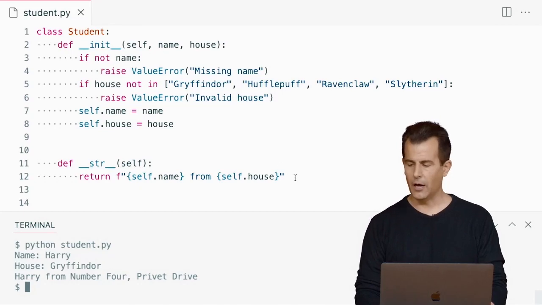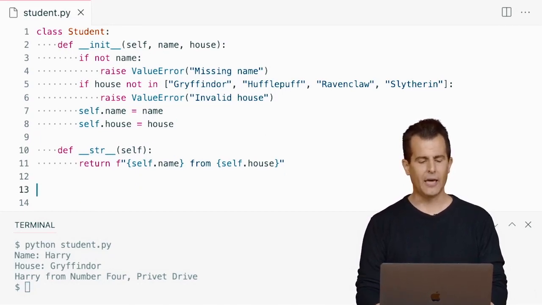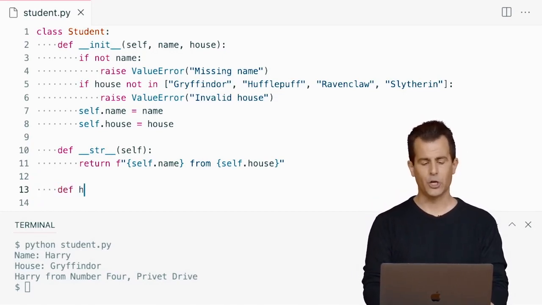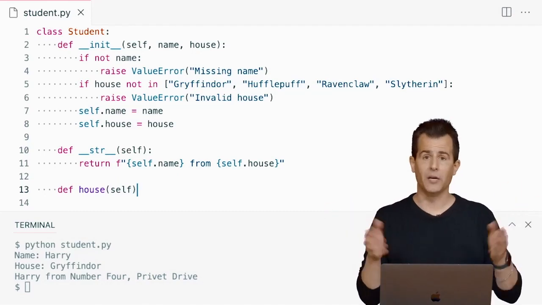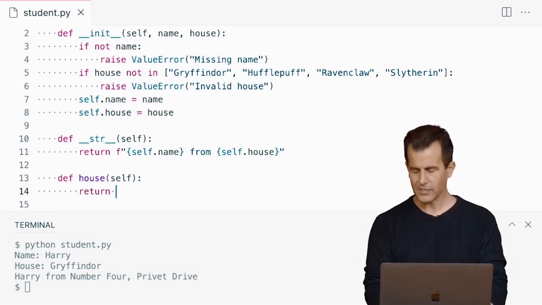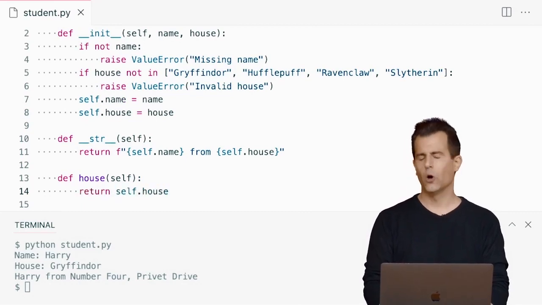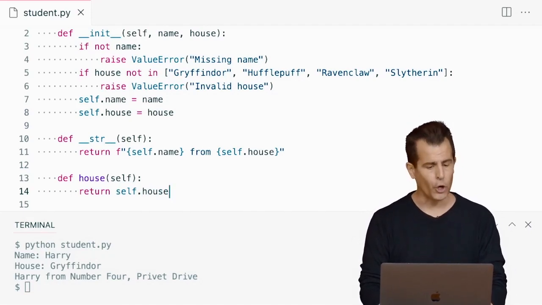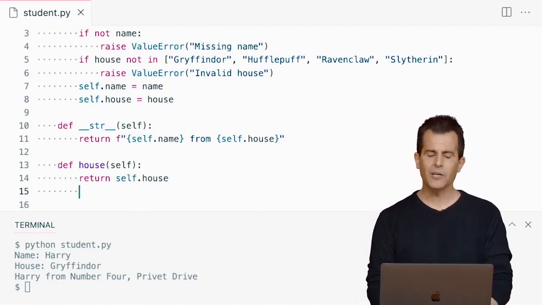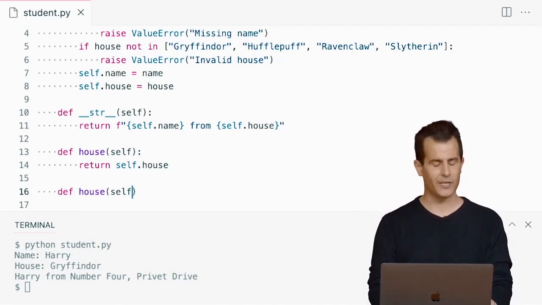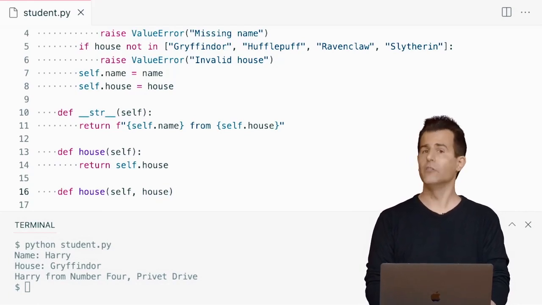Inside of my student class, below my init method and below my str method, I'm going to define a function called house that takes, as it always must, one argument at least, called self. And what I'm going to do now is return self.house. So I'm just going to define a method called house whose sole purpose in life is to return the value of house. But I'm going to define one other method, curiously also called house, but that's going to take as arguments two values, self, as always, and also a value called house.